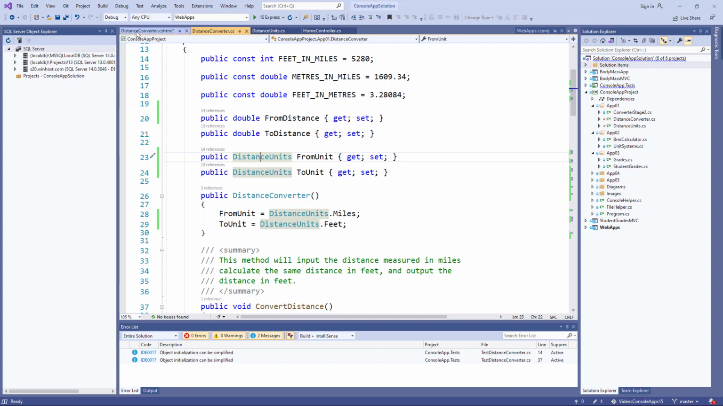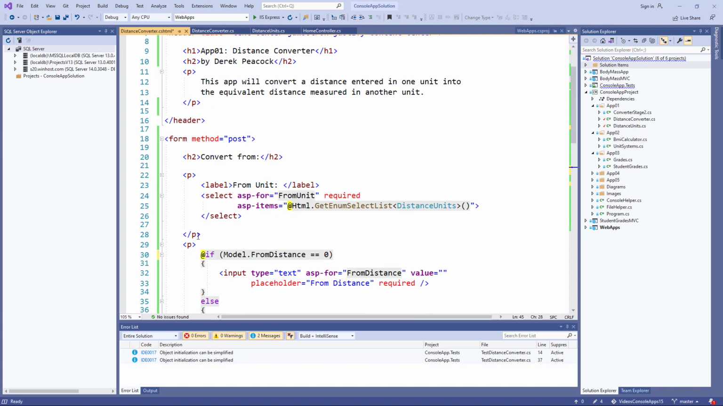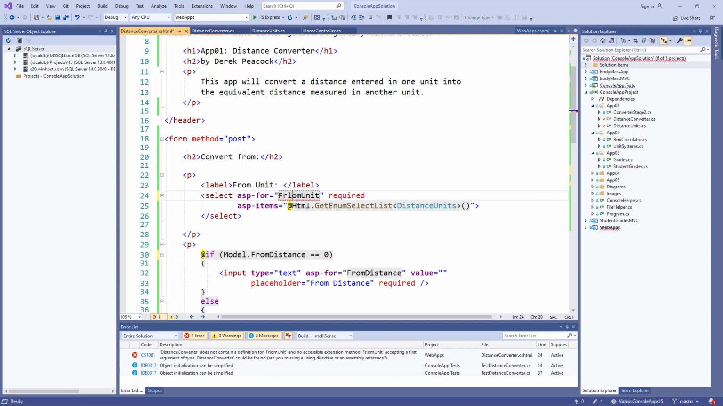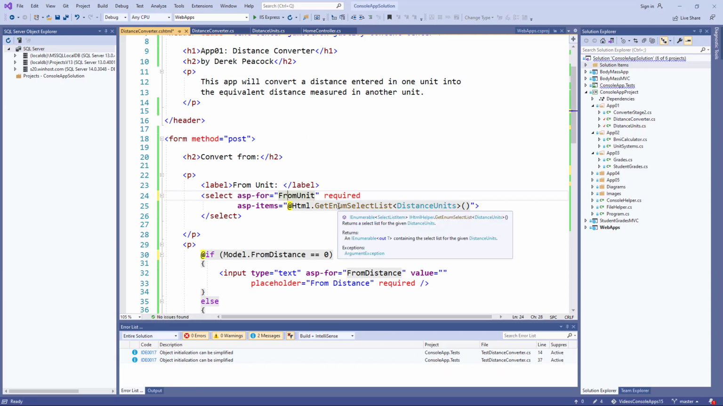So going to the HTML then, we still use a select, HTML select. What I didn't realize was you didn't have to do, I think I had this before, at model dot from unit. It will just accept from unit, and if you misspell it, it will check that out and eventually tell you that it can't recognize the property. So that's the same.